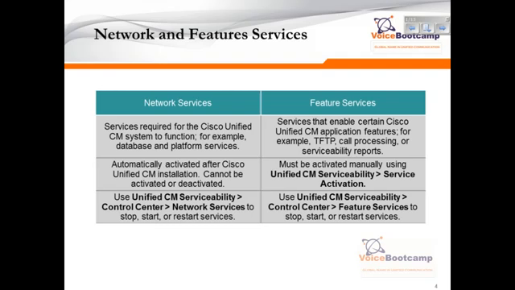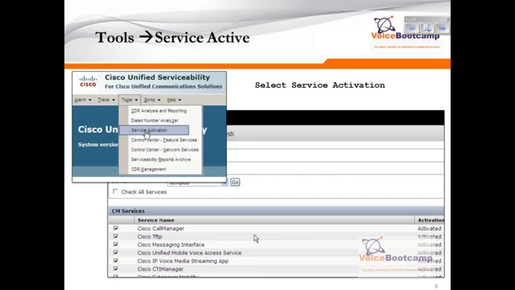Now, you can stop a service whenever required, because it's hung or you may just need to reboot it. You have the option to do so. To be able to do that, first identify what services you want to activate, start, or stop, and then go to the appropriate configuration menu. To activate a service, you want to go to the Cisco Unified Serviceability web page, go to the Tools menu, and then select Service Activation.